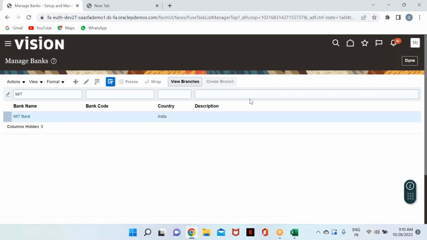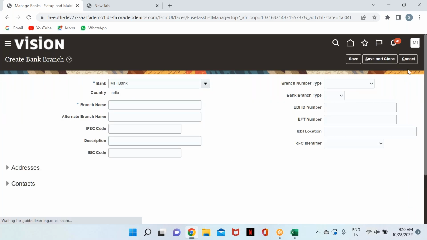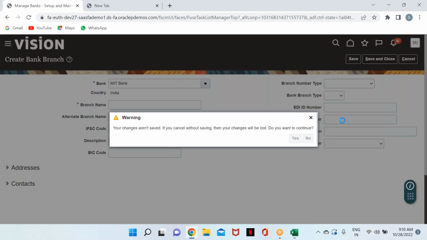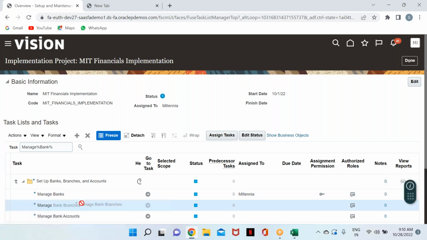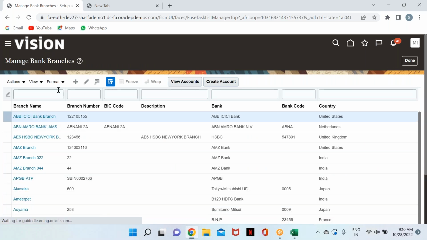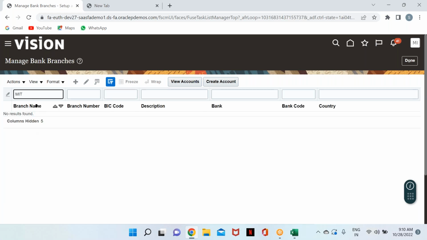So for this bank, you can create the branch from here itself. Create branch, it will take you to the bank creation form, or else you can navigate from the specific task as well. So it doesn't make any difference. From here, you would need to click on go to task. Okay, so it takes you to the same form, where again you need to provide your bank. Just click on plus symbol.